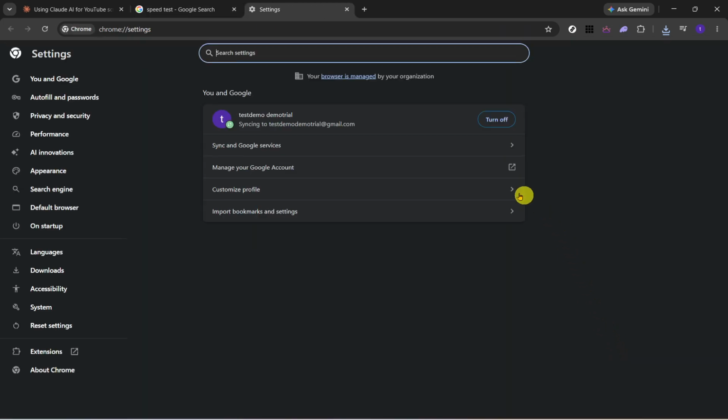In the Settings page, look to the left-hand navigation menu and select Security and Privacy. This section controls your browser's stored data, including files and cookies that may sometimes interfere with websites or web apps like Claude AI. Next, click on the option to delete browsing data.